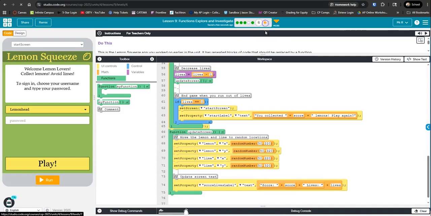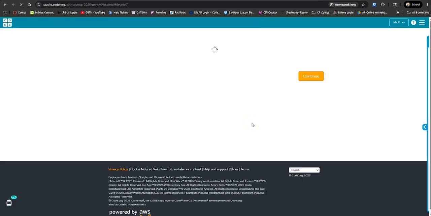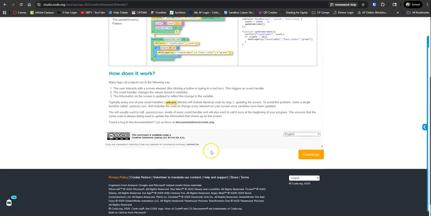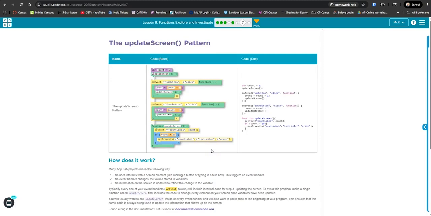So level 7 is just going to go over that update screen pattern again. So again, I already went through this in the lecture video, so make sure you watch that video and you understand this pattern. It's going to be very helpful for you in this class. And then level 8 is just a check for understanding.